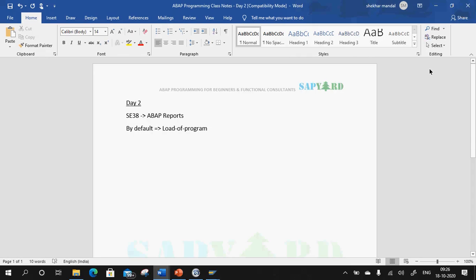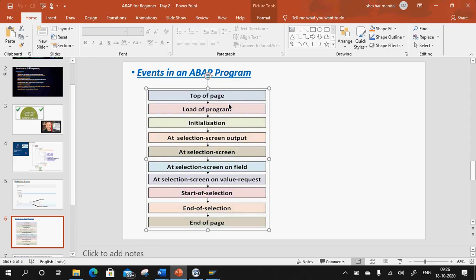Okay, and this event gets triggered when the program is of type executable, module pool, function group, or S. As I had shown during the creation of the program, the different types that you can provide, and this exists only once per program, and normally we don't use it as a part of our coding practice. I'll also stress on those points which we normally use as per our requirements.